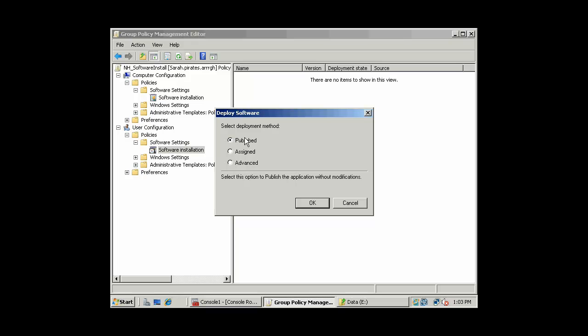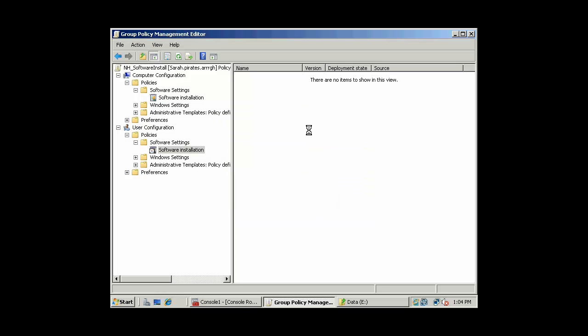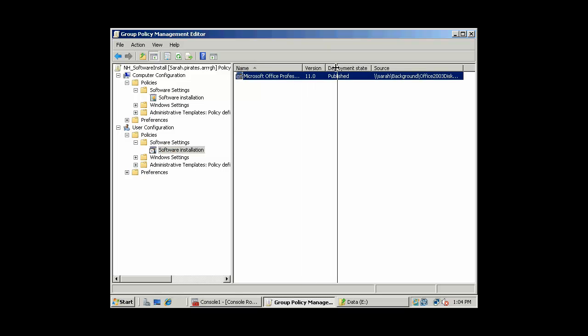Again, if I publish, in this case to the user, it won't be installed when the computer boots like it would if it were published to computer, but it will be made available to them in Add Remove Programs. On the other hand, if I assign to the user, in this case a shortcut would be added to their start menu, and then when they clicked on that icon, it would be installed. So two different options, but we'll make this one available via Control Panel. And again, you also have the advanced option there.